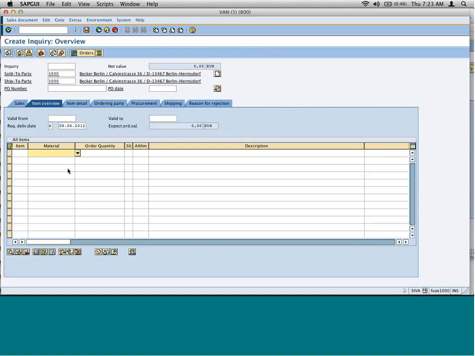Now enter the materials. Like enter material M01, quantity 1, 2, 3, 4, 5, doesn't matter, any quantity. And then enter material M02, quantity 1 or 2 or whatever it is. You can put whatever quantities you like. And then let me just take a screenshot of this.